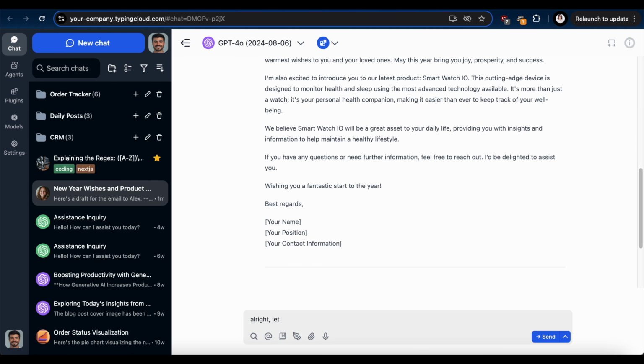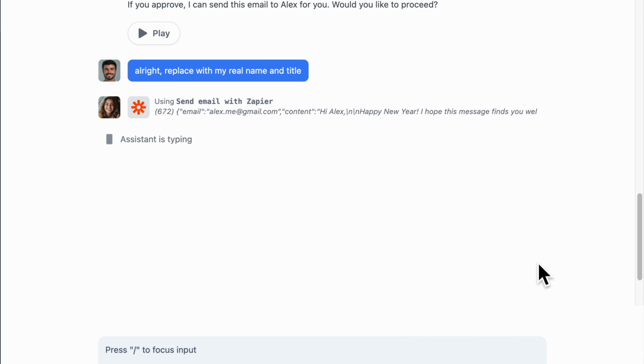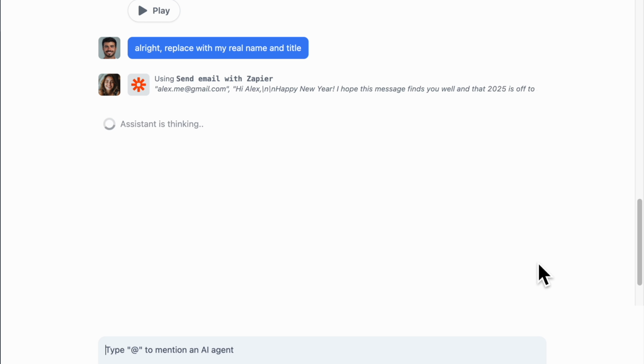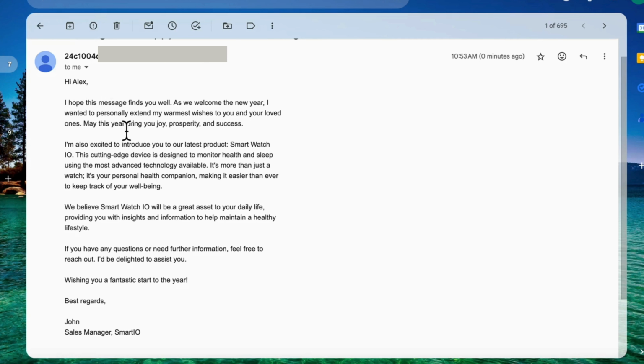All right, I ask it to send the email now. You can see Zapier is running now. The AI agent said it sent the email. Looks like everything is working fine. Let me check if I've received the email. Voila! The email is in my inbox now.